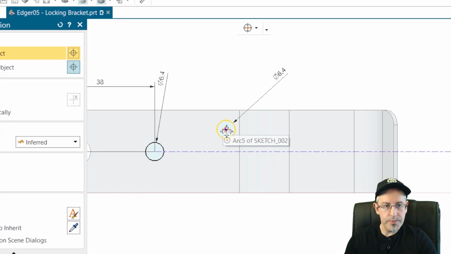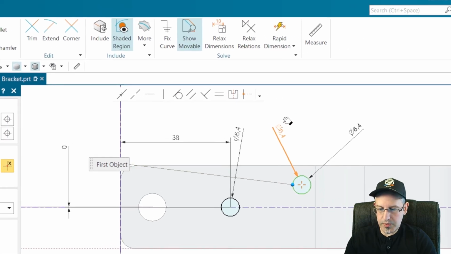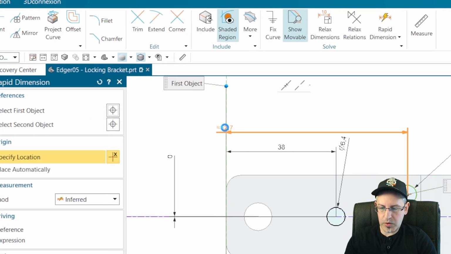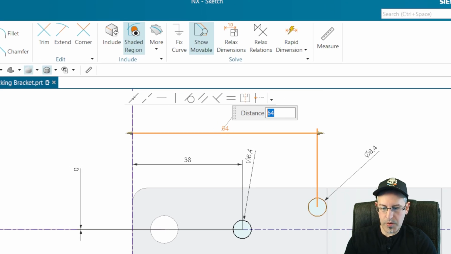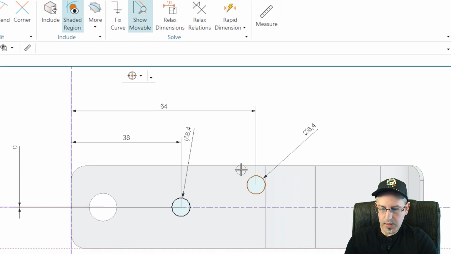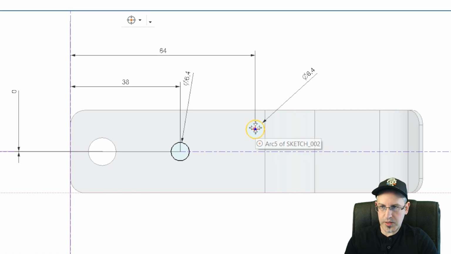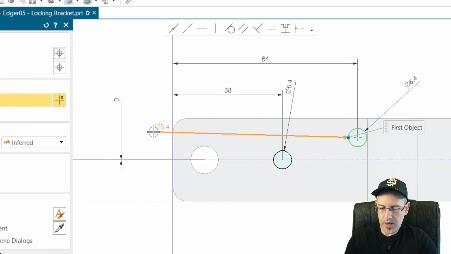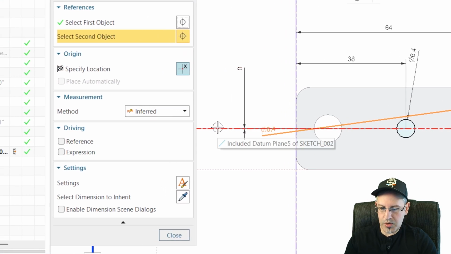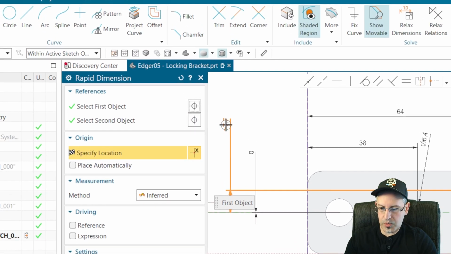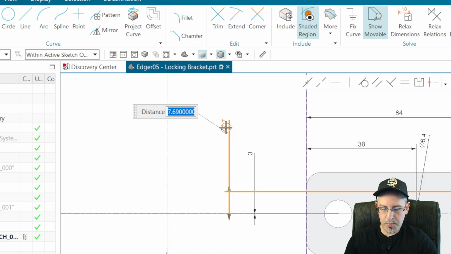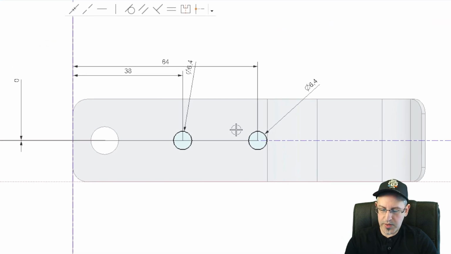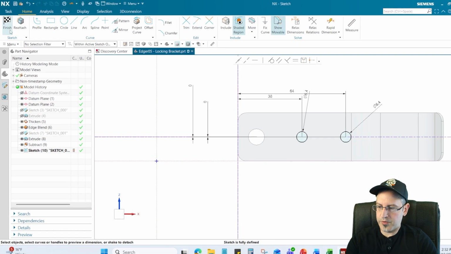Rapid Dimension. Select the center of the circle and the vertical datum plane. This one's going to be 64 millimeters. Again, let's create another Rapid Dimension. Select the center of the circle, and we need to make sure that we center the circle with our horizontal datum plane. So make that 0. Once you have both of these circles completed, click on Finish Sketch.